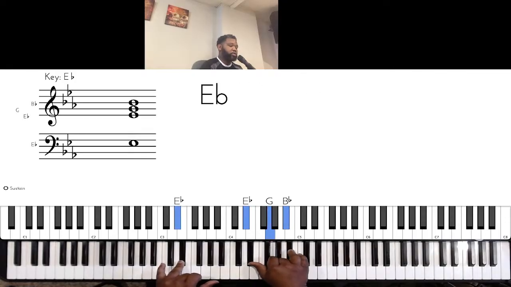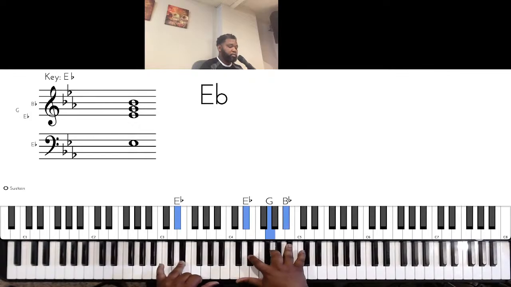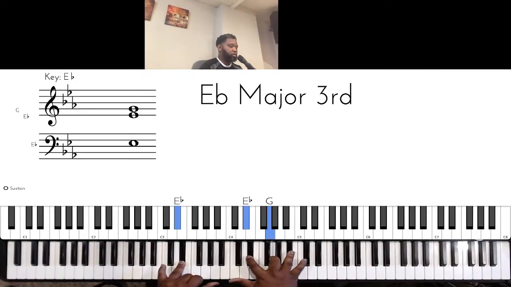With chords, it depends on however many notes you're playing. So we're playing an E flat major chord. We got E flat, G, and B flat. We can play a major chord depending on how many notes are in the chord. We got 1, 2, 3 notes, so we could play it 3 different ways.